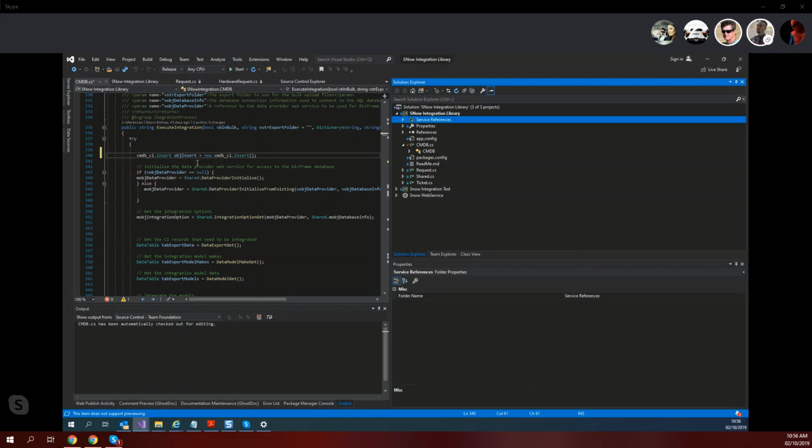Cool. Let's carry on. So just to show you here, we can create an insert object now. This is based off our web service. I'll show you how those objects all fit together when we get a bit further on.